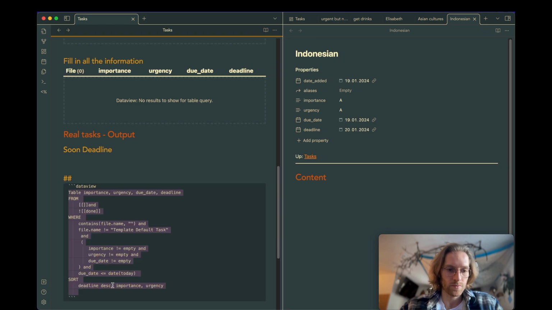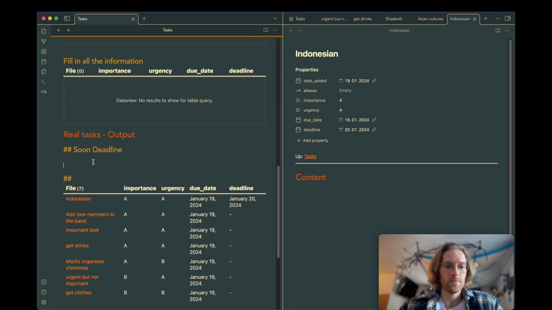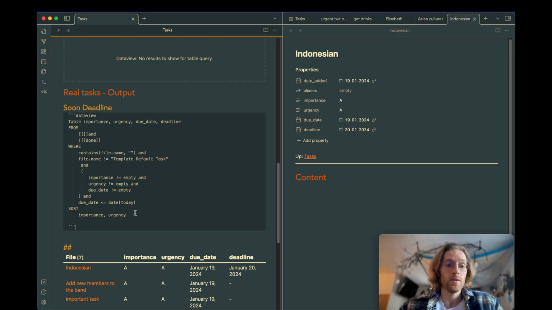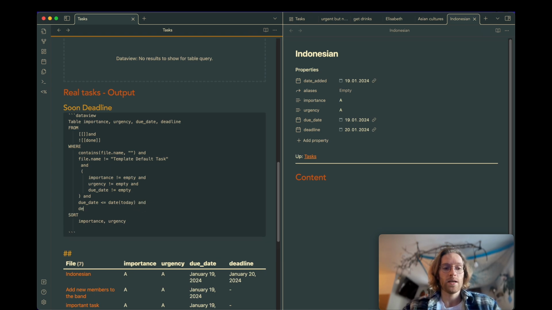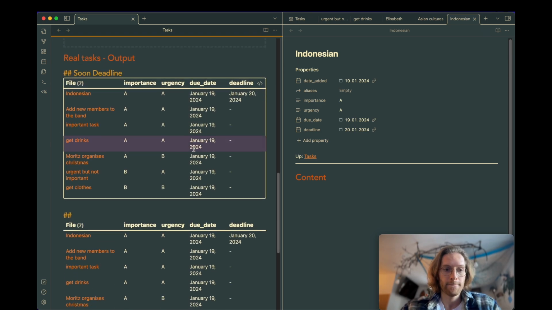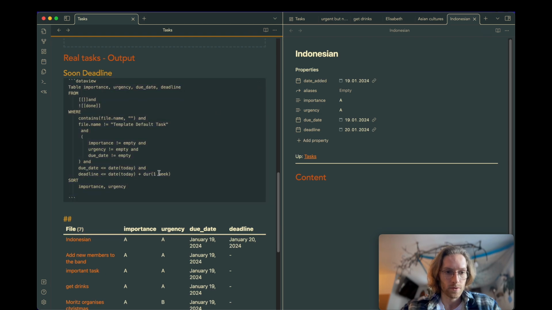So I will remove this sorting here and take the same query again. And now let's also define that the deadline is smaller than the date of today plus a duration of 1 week. And it didn't work. Let me check.